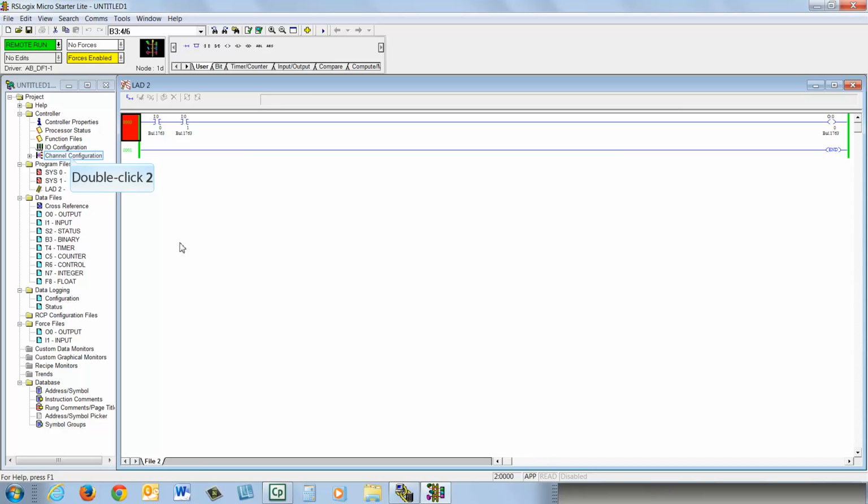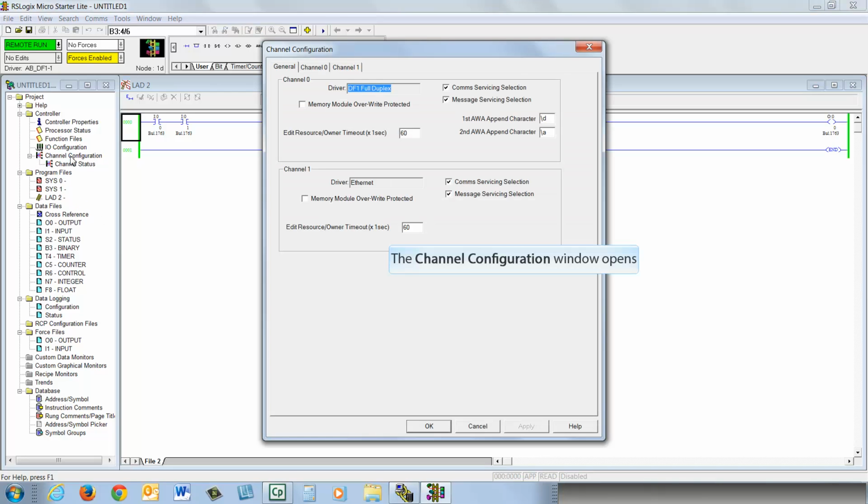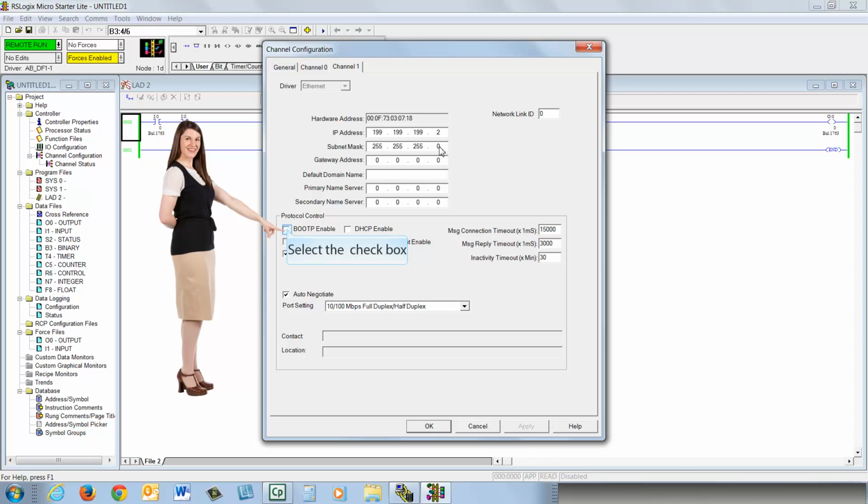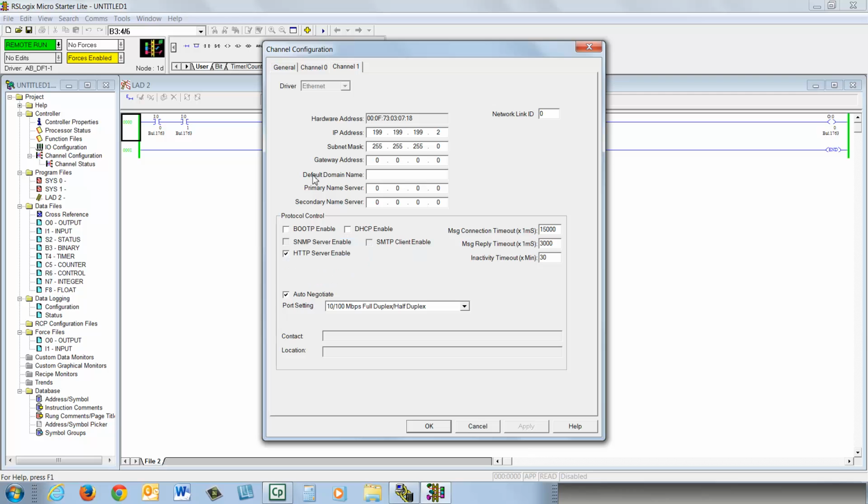Let's look at the Ethernet channel configuration. Click on Channel Configuration. You are interested in Ethernet. That will be channel 1. Great. The IP is in and good. Tom now wants you to put a check into the BOOTP box. This will make the IP disappear when the PLC powers off. But BOOTP will now work just fine.